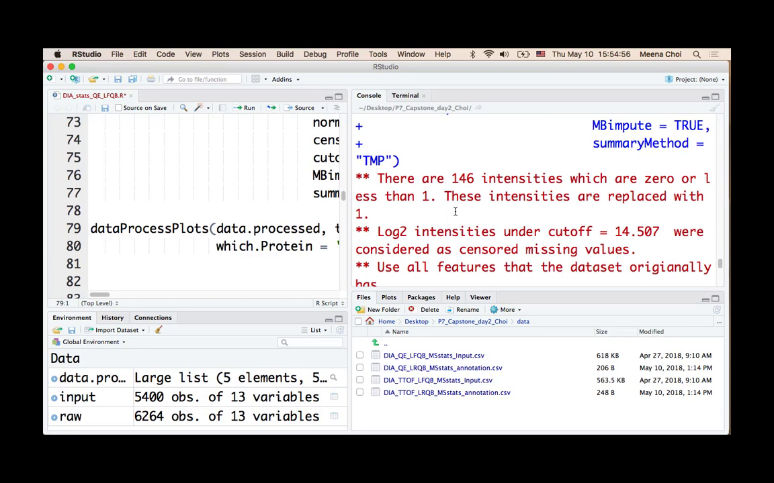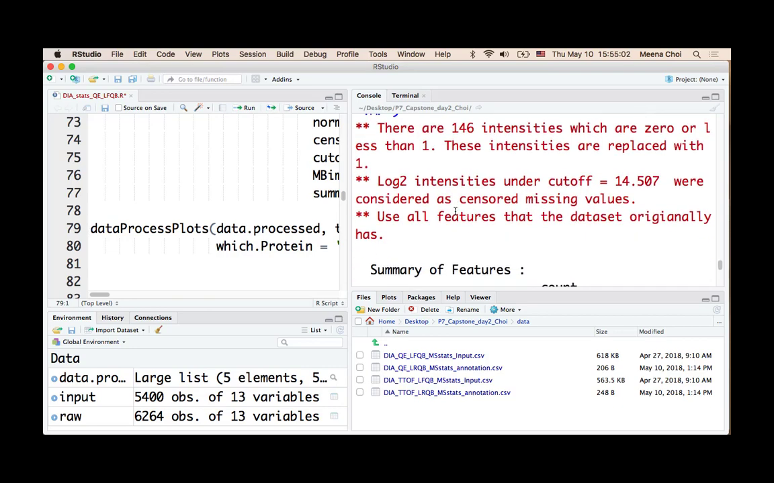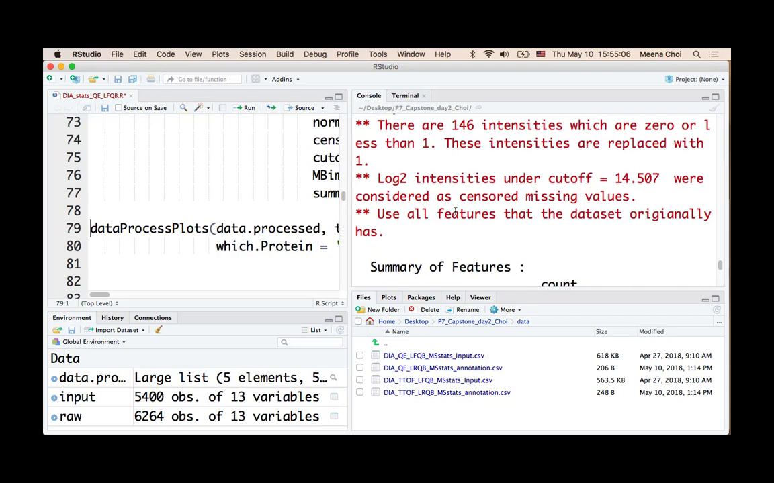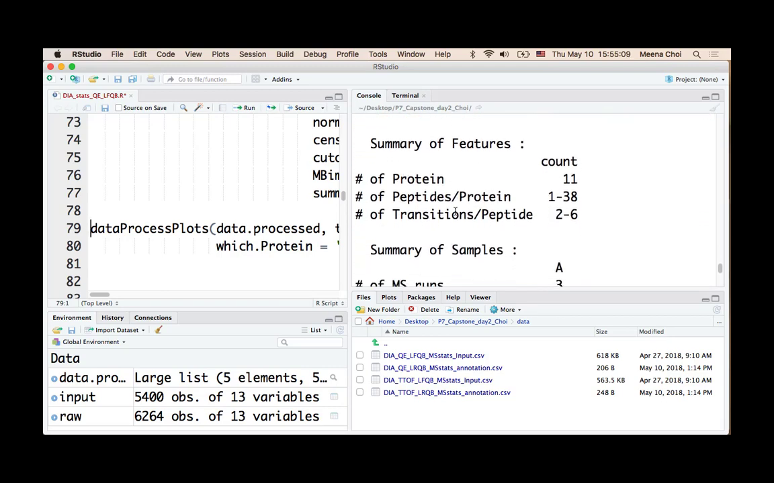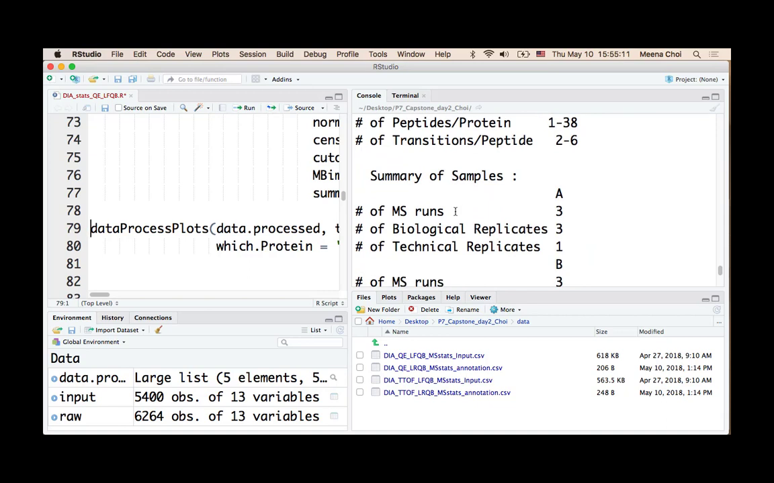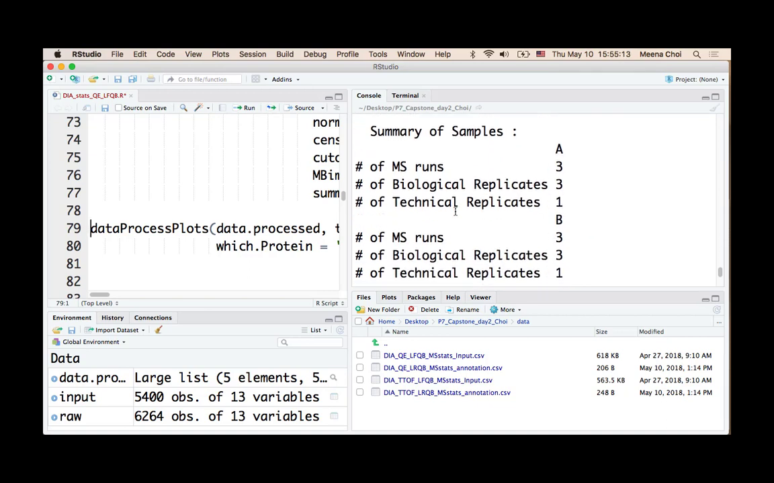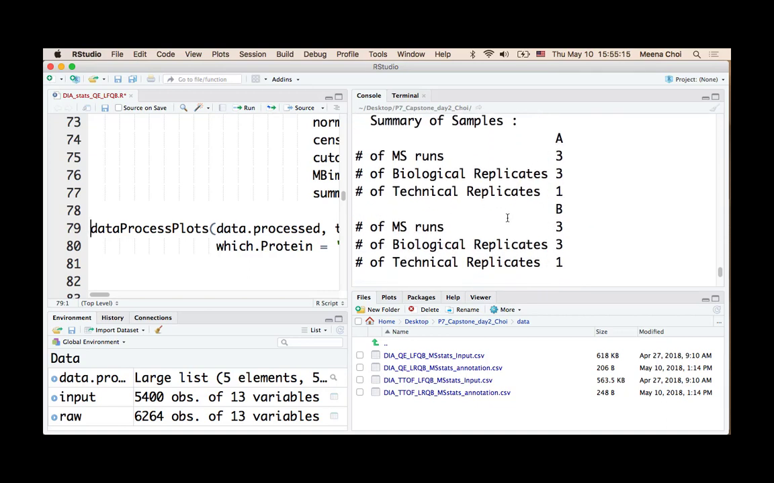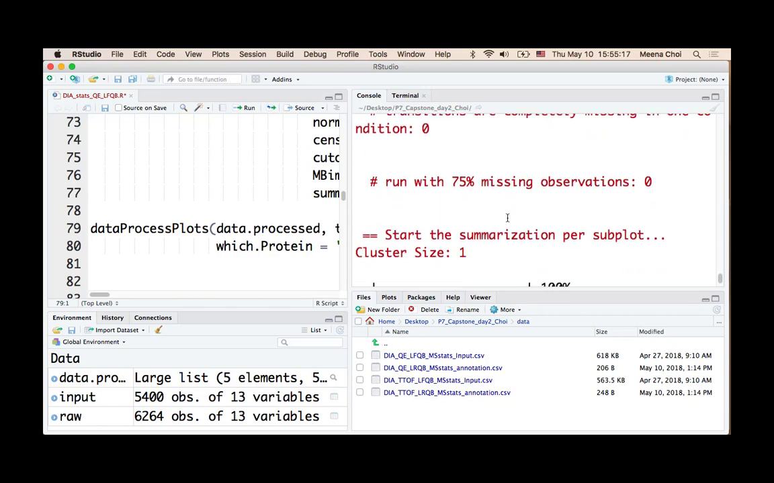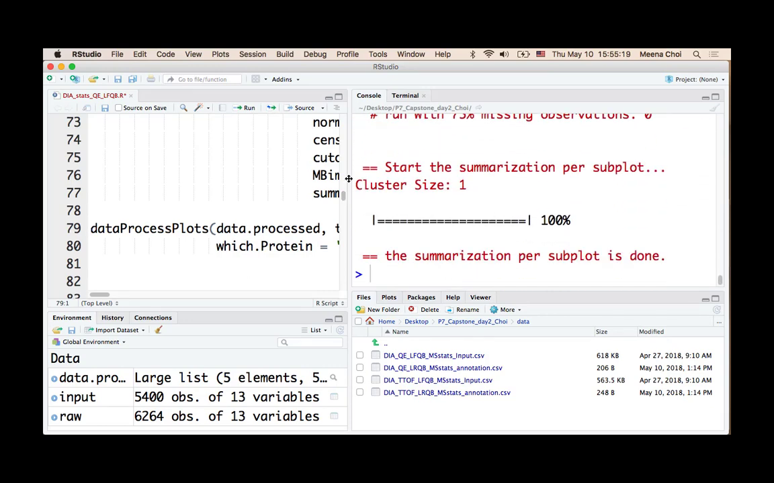So here, 146 intensity, actually we count. This is a 0 value, so we're going to do something, and then we define the internal cutoff for sensor gain, and then there are 11 proteins and so on, and there are two different groups, A and B, and there are 3 runs for each, and then this step is done.